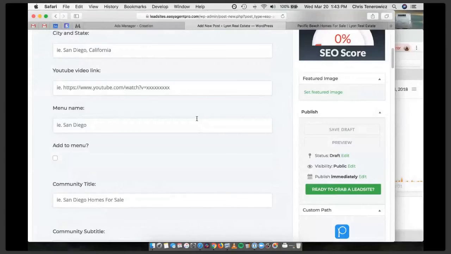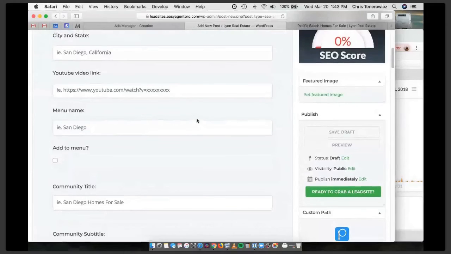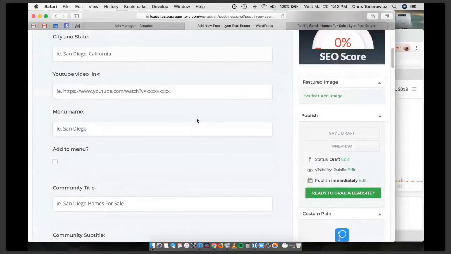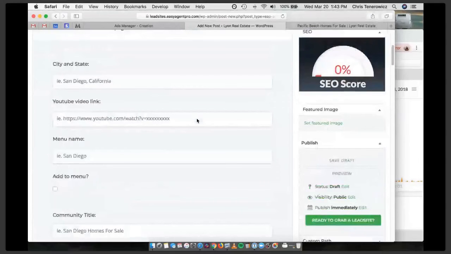Now, you can go into the advanced editor and add cool little buttons. Anybody who wants to, you can comment on, and I'll show you a site that we did.